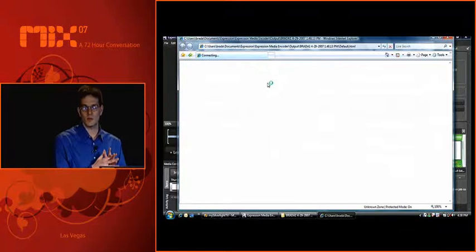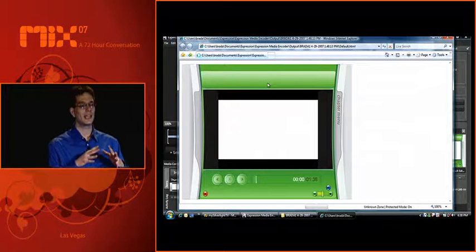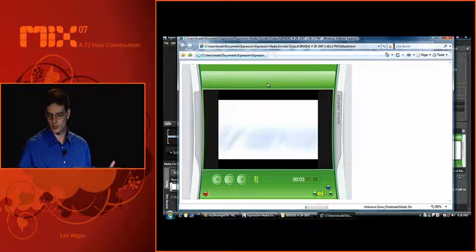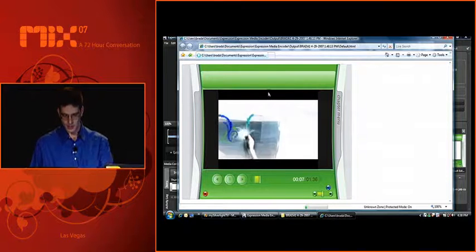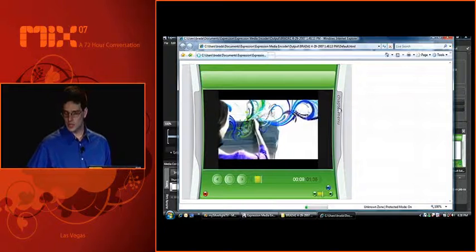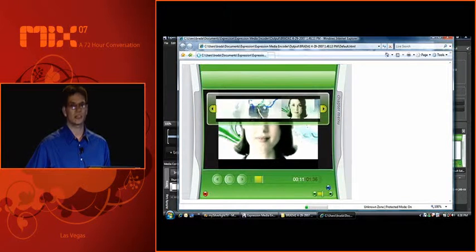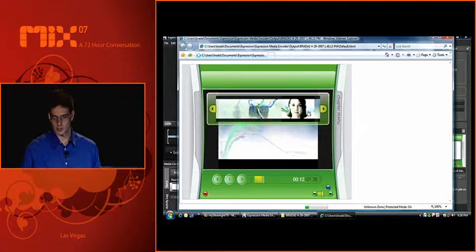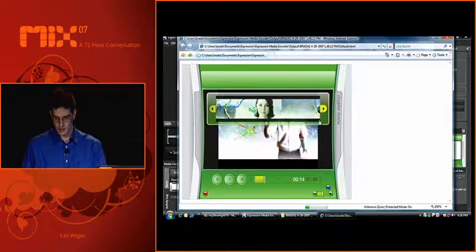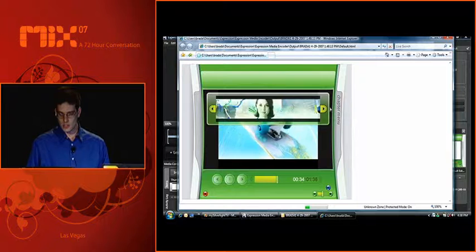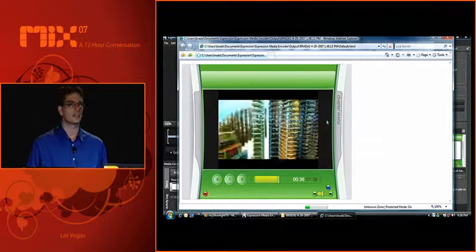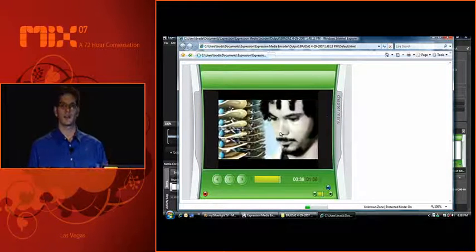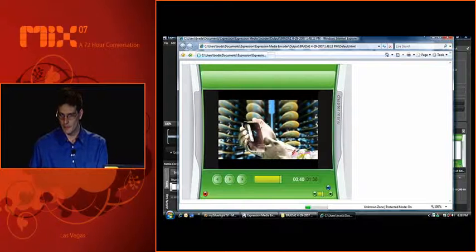And what Expression did is it actually created the full web experience for me. So I get the chapter points we talked about. So those chapter points I selected are right here, and they're already encoded right into the media. And the rest of this is all done in, the whole skin is done in XAML, so I can come in and customize that and put that in my site the way I want it.